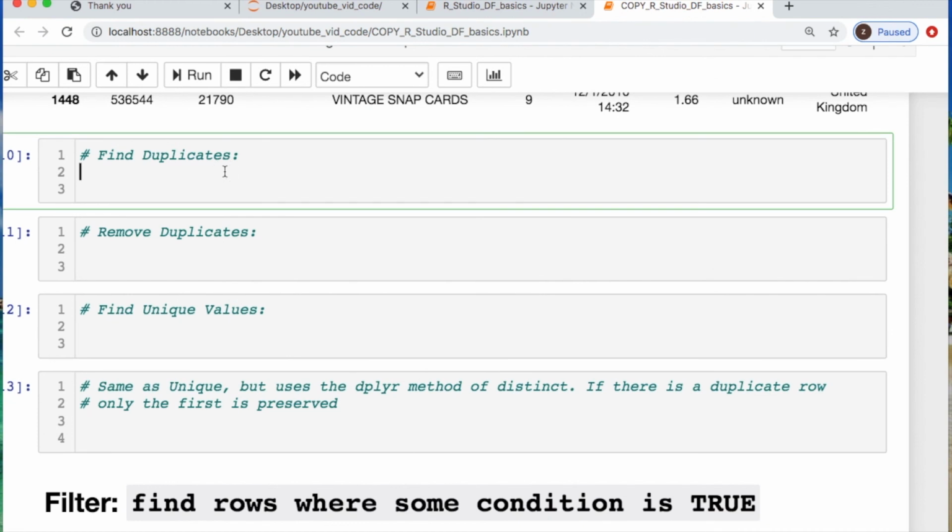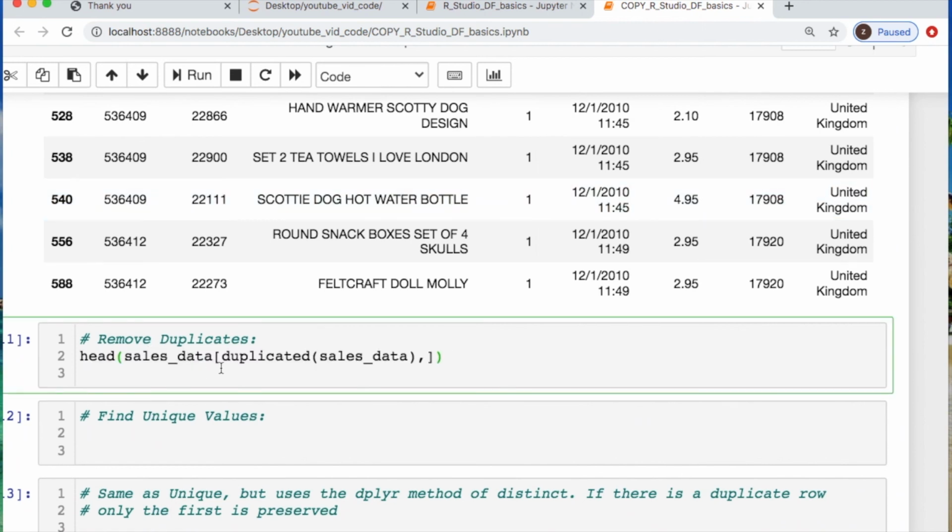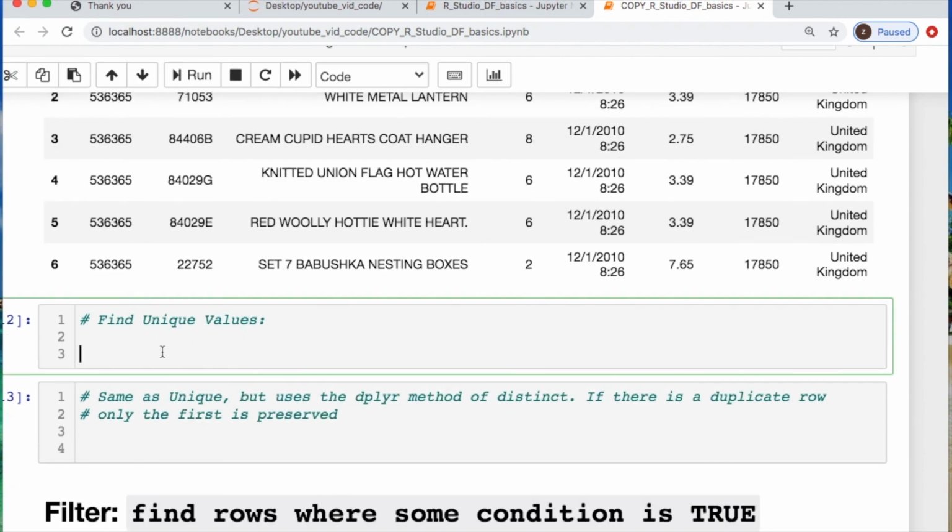Let's find some duplicates. This is pretty simple. Let's find those duplicates. We're going to retain an outputted data frame with this format. So I'm taking all rows that are duplicated and output all columns. We can also exclude duplicates or remove them simply by using the bang operator. Find unique values, which is quite easy.